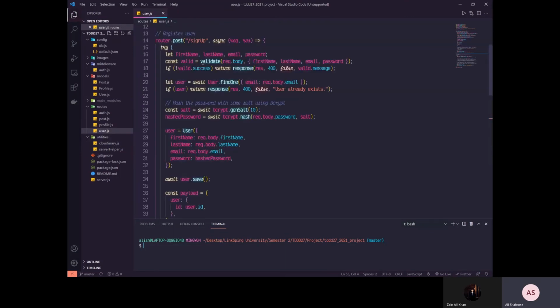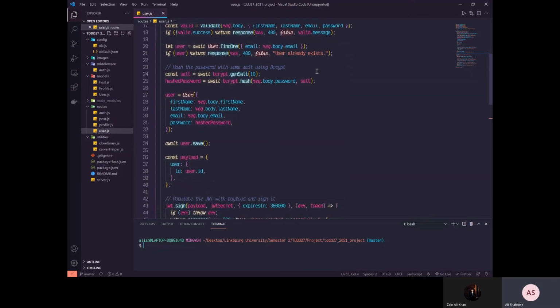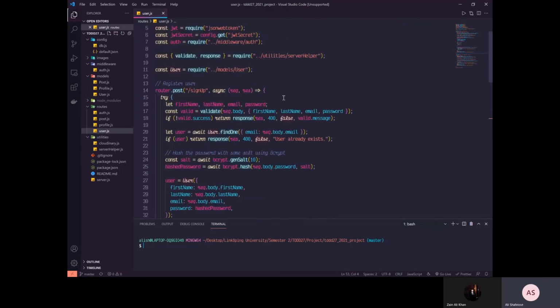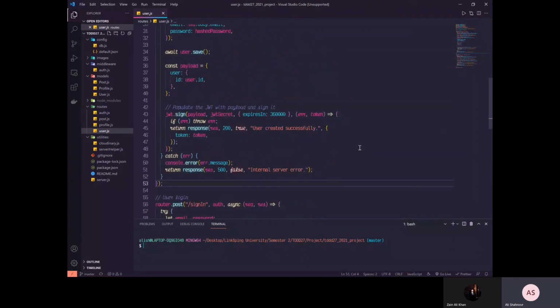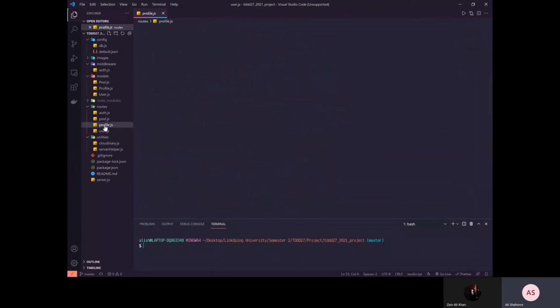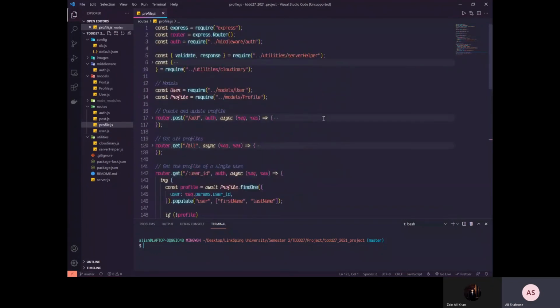Going back to this sign up. First of all, we validate. Whatever we want to validate, we specify that we want these fields to validate, and then we validate. This type of stuff is done everywhere throughout the server, wherever we need validation. I would love to go into the details of all this code, but I'll save that for the individual screencast. So we have this sign up and sign in, and then we have the profile here.